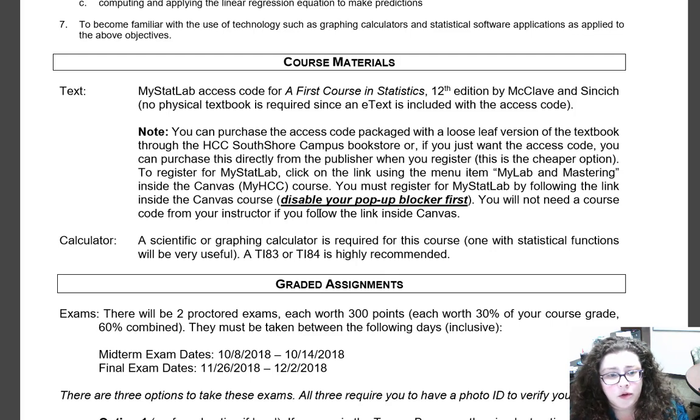The only thing you absolutely need to purchase for this class is my lab statistics, also called my stat lab, the access code for it. This can be purchased from the bookstore or directly through the course itself. I will demonstrate how to do this in the third orientation video on my stat lab. Access to a regular calculator is required as well.